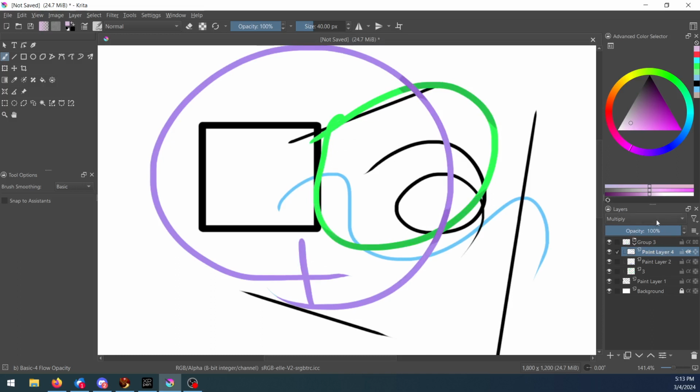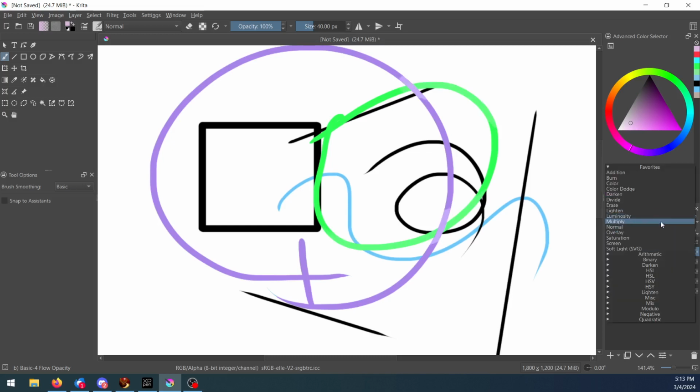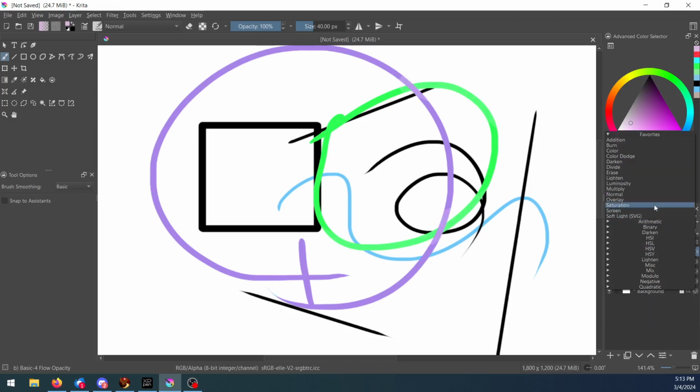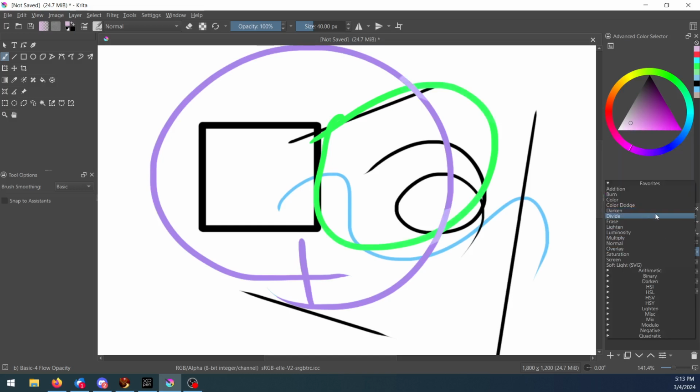But yeah, layer blending mode, you can have multiply, you can also have luminosity, which will make it lighter. You can have hard light, soft light. Hard light is somewhere in one of these drop downs. You can have overlay. You can have divide. You can have all these blending modes, but multiply is the one you're going to use the most, and luminosity for light.